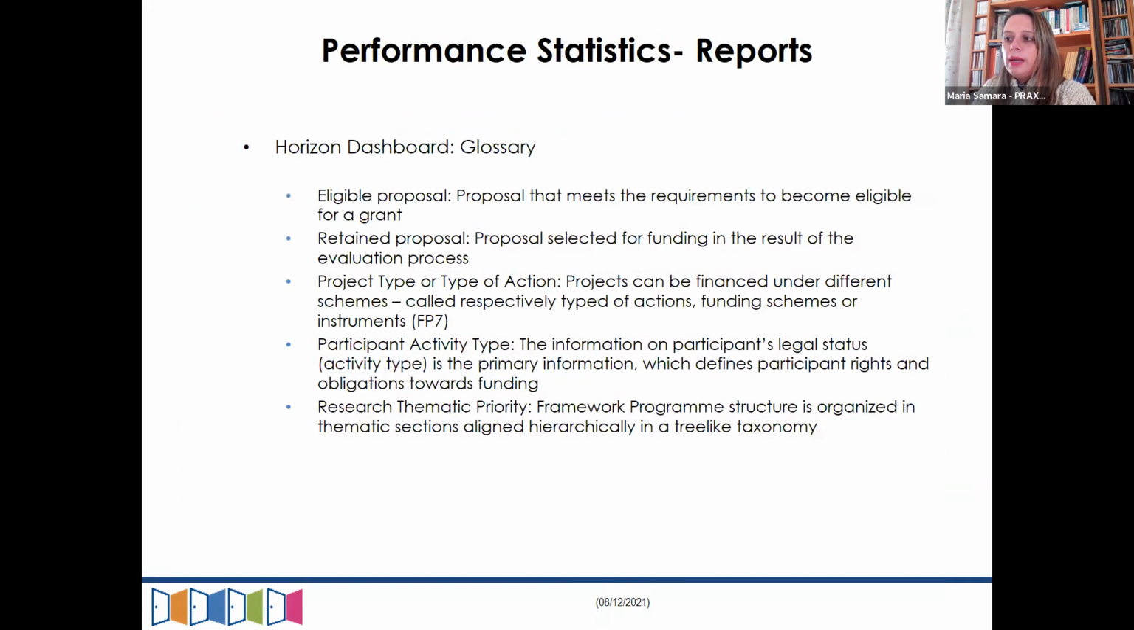Before starting our analysis and preparation of a report including performance statistics, we should also familiarize ourselves with the glossary available in the dashboard. This glossary can be used also as a reference when describing the methodology in our report with performance statistics. The glossary includes analysis of specific terms such as eligible and retained proposals, type of actions, and country groups.